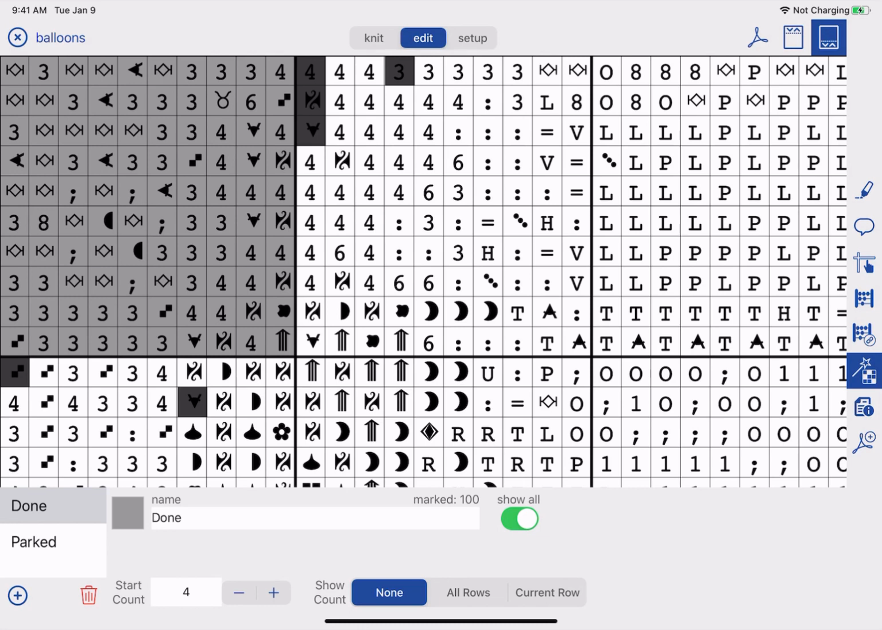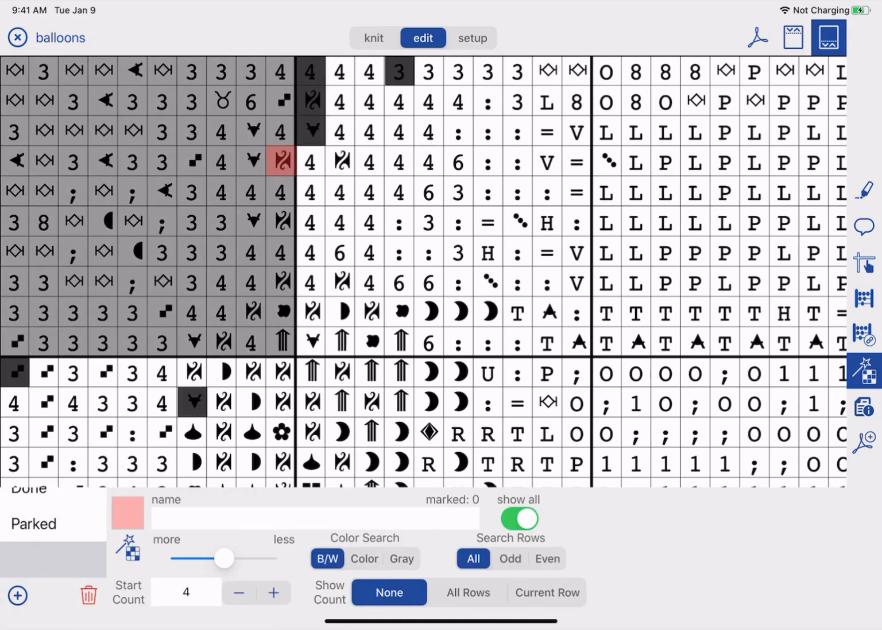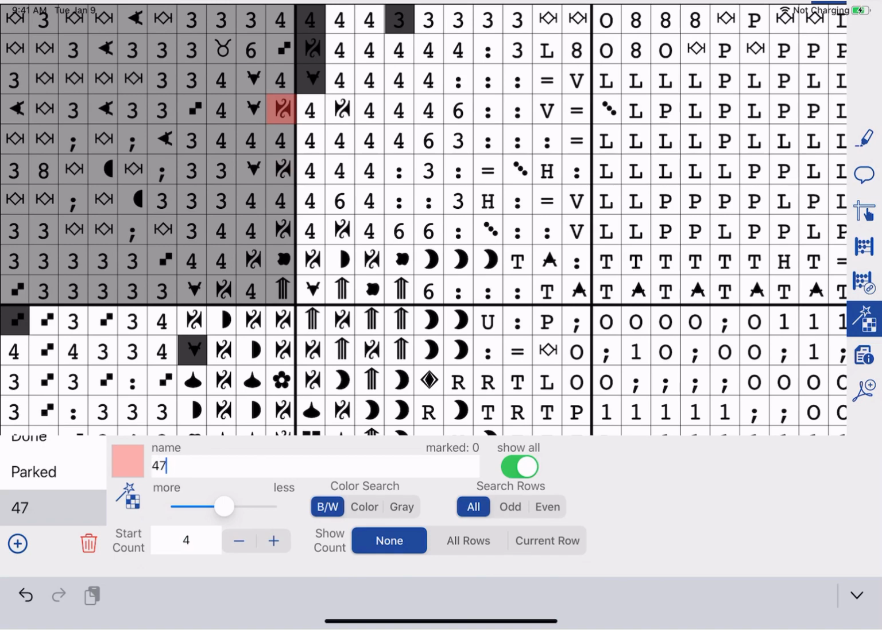You can also find in color stitches. For example, I want to find all of the 471 color stitches. So I'll tap the blue plus and pick Magic Marker. Magic markers let me search the whole chart for a specific symbol. I use custom markers for done and parked because I want to be able to manually toggle those, and then magic markers to find and color individual symbols. I'll pick a sample of 471, name it, and color it avocado green. When I tap the wand, it will search for all of the matches and color them.